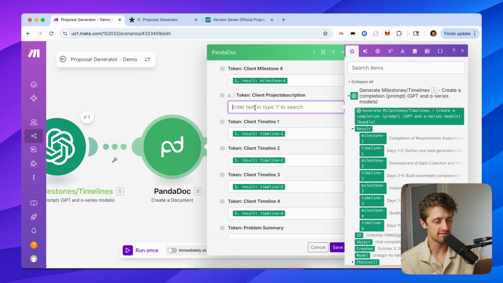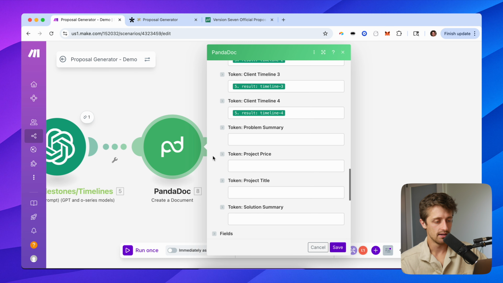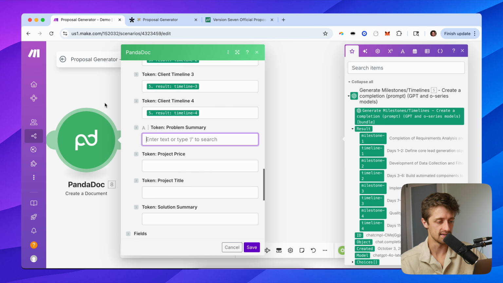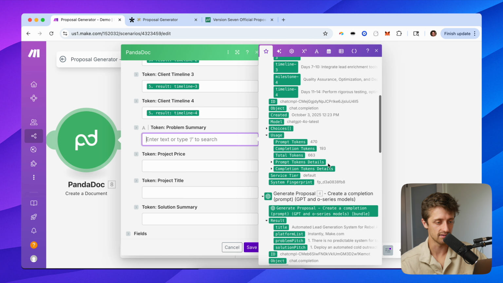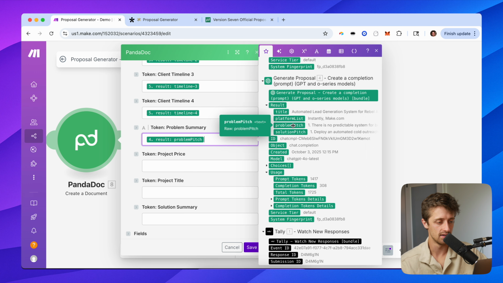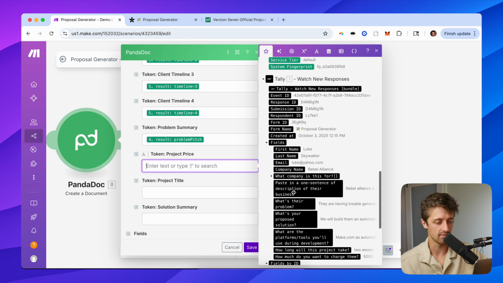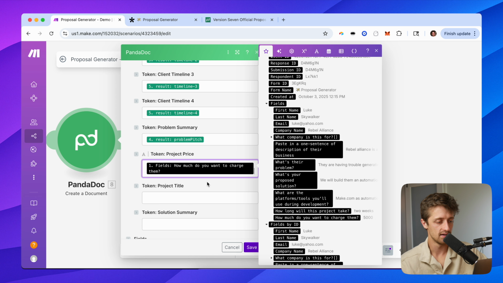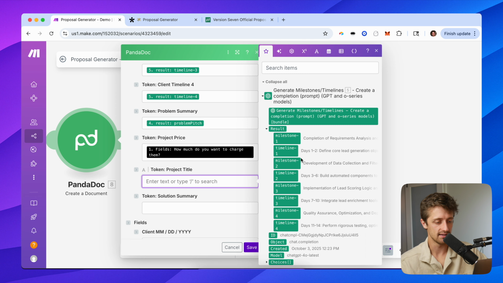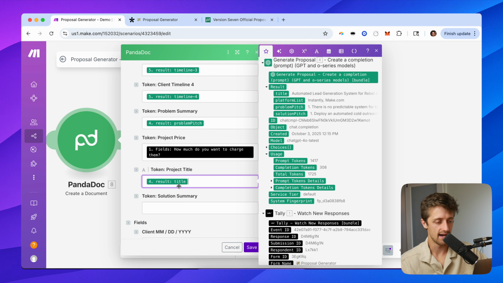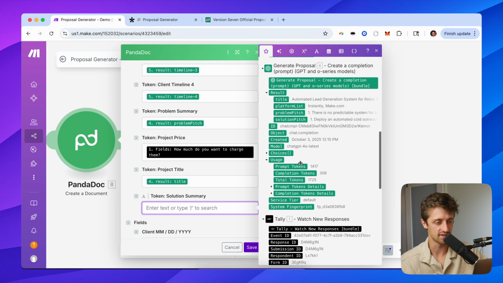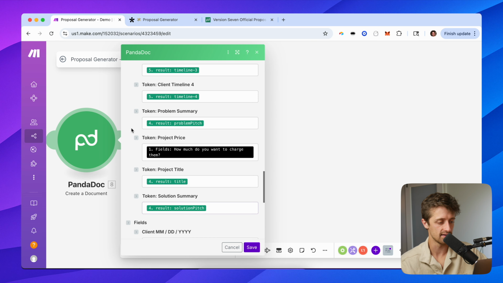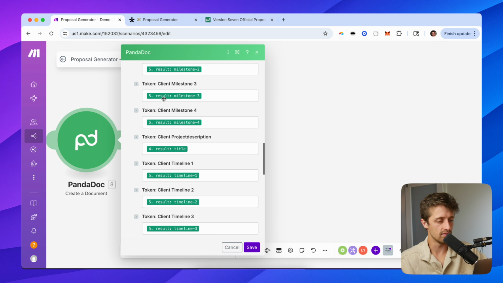I don't think we need this field. I don't know what that's for. That might be an extra variable that I've added in my template, I think. Okay, problem summary. Well, that's easy. So the problem summary is again from our first OpenAI module. That's our problem. We can do project price if we need to. And so that's going to be here. Project title again is here. And then our solution summary is our solution pitch variable. Okay. Perfect. Okay, so that is all good.